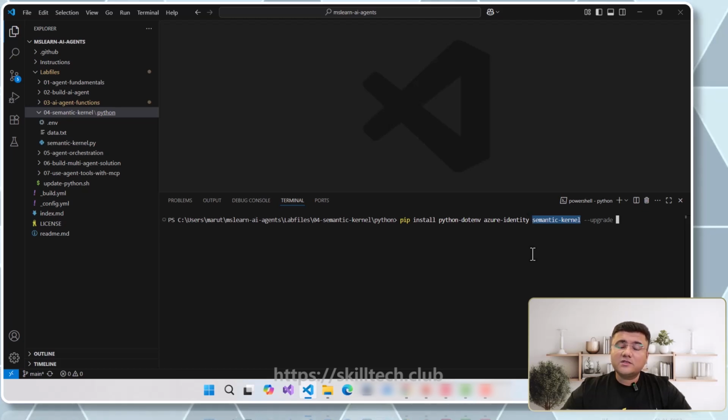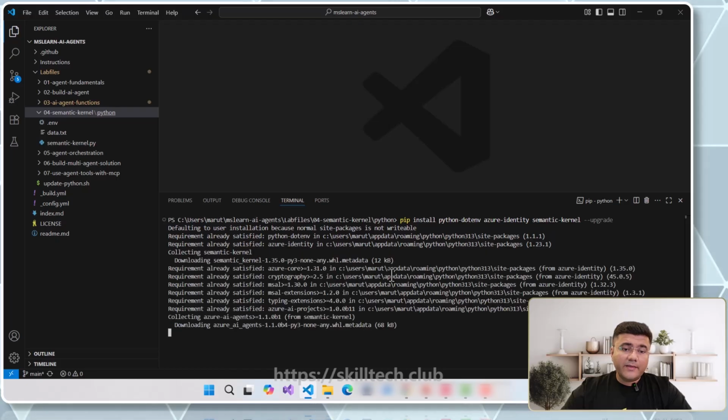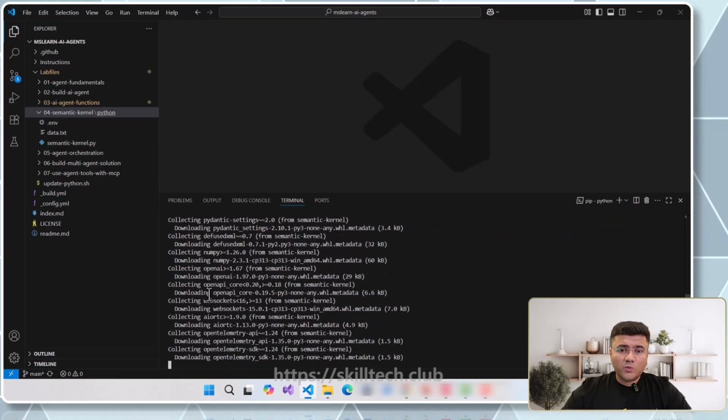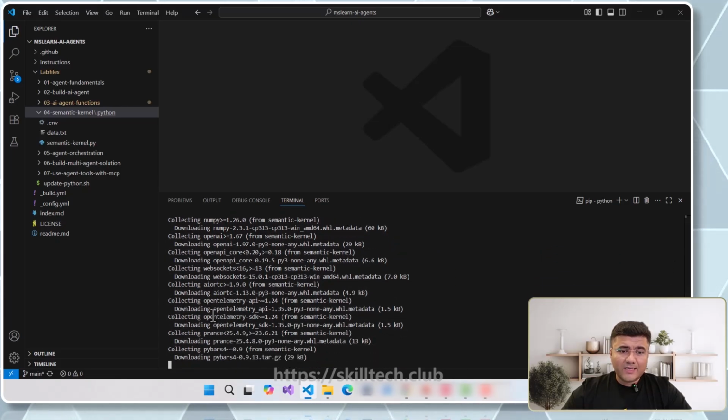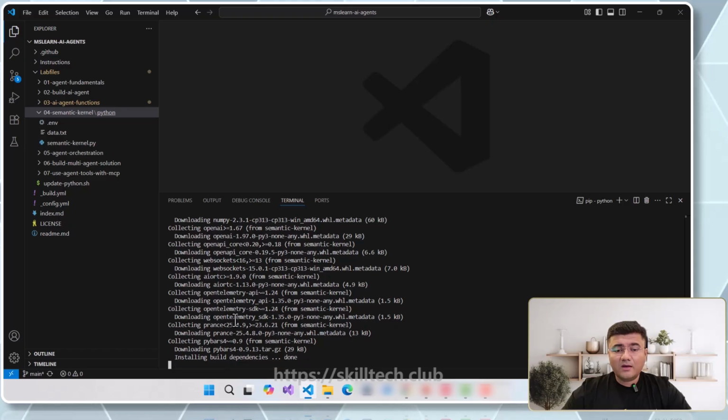Remember, this is the first step of my lab, and this is going to install the Semantic Kernel SDK. I'm also adding a parameter here, which is upgrade, so if something is already there, it will be upgraded to the latest version. I'm hitting enter, and this is going to take some time. I think it's collecting and downloading certain things, and very soon it's going to show me that it's done.